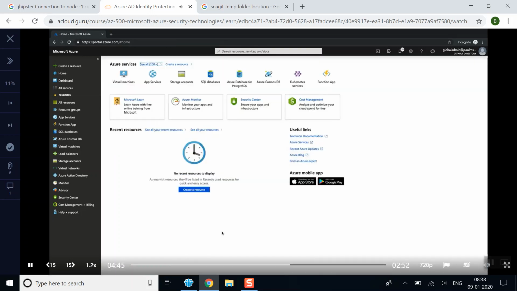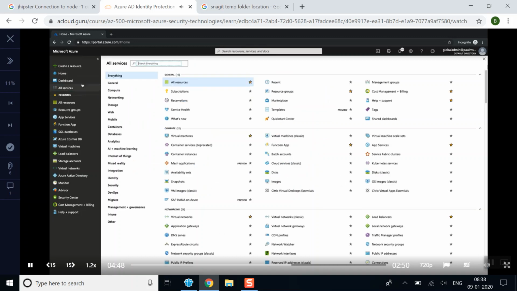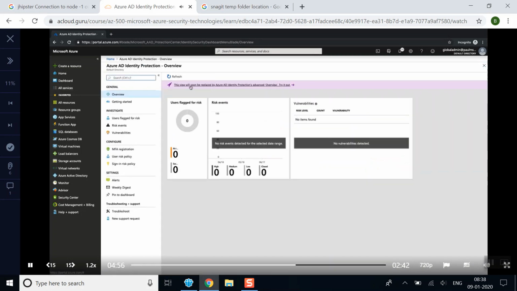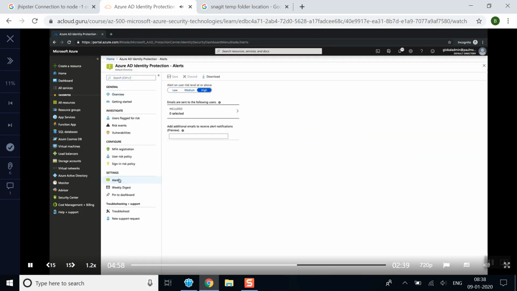Then head over to All Services, Identity Protection, select Alerts and change the risk level to Medium. Add your email address for alerts and save.